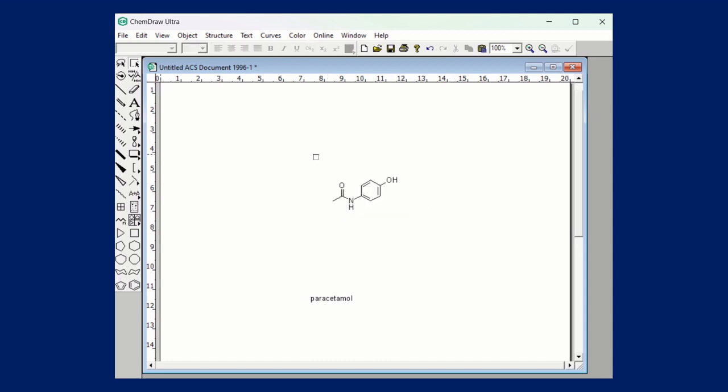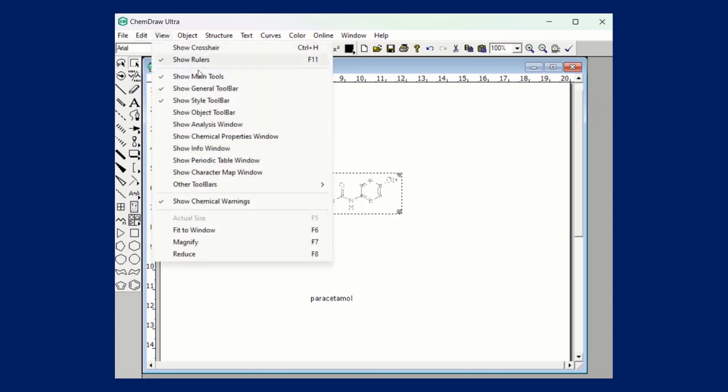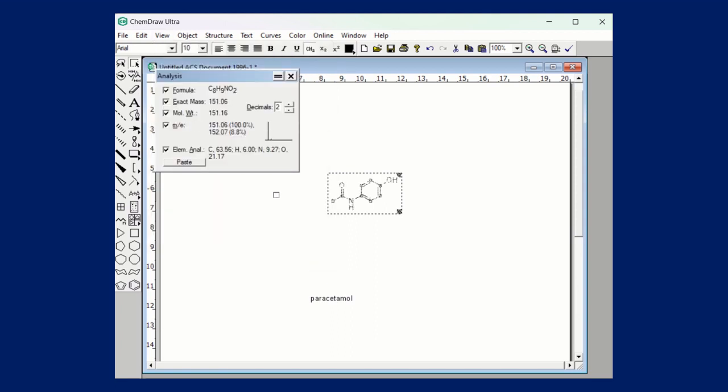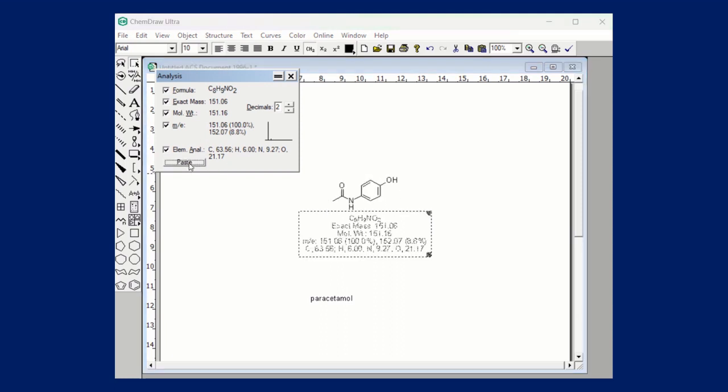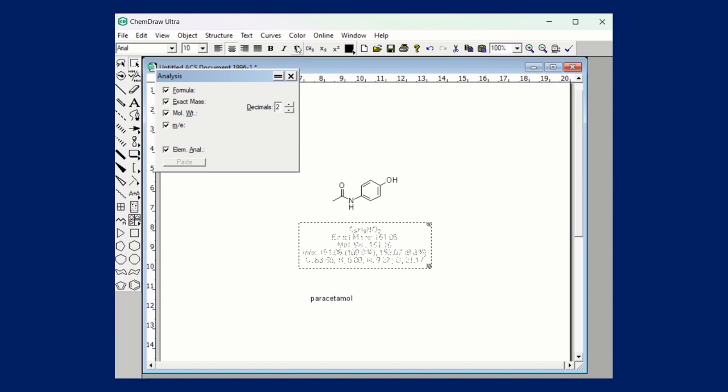And now if you want to analyze this, show analysis window. So in this it shows the formula of the molecule, the exact mass of the molecule, the molecular weight, the m/e, mass by electron ratio, and the elemental analysis. So the carbon, hydrogen, nitrogen, and oxygen. If you want all these values also, if you want to paste them, it will paste below the molecule.